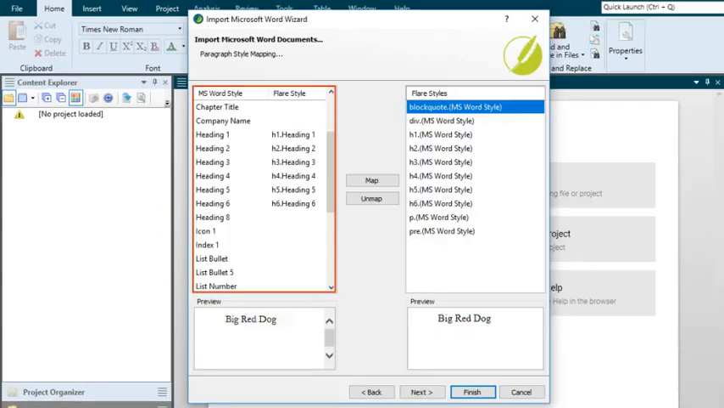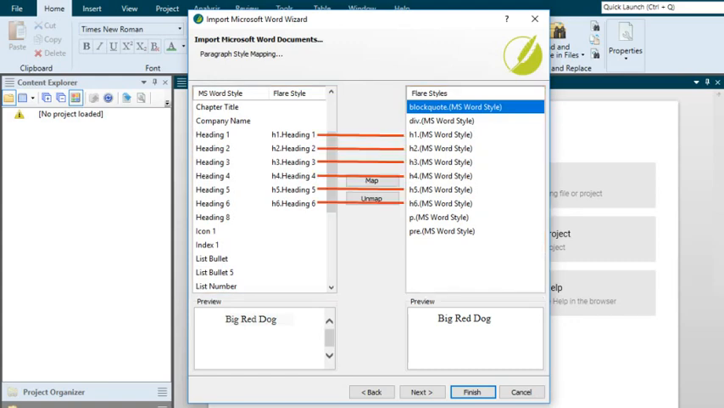The next page of the wizard shows all of the paragraph styles in your Word source files. It also shows a bunch of paragraph styles in Flair. You can use this page of the wizard to map your Word styles to the most appropriate Flair styles. It's a good idea to map all of your paragraph styles with Word styles, rather than not mapping anything. Otherwise, you may not like the styles you end up with.